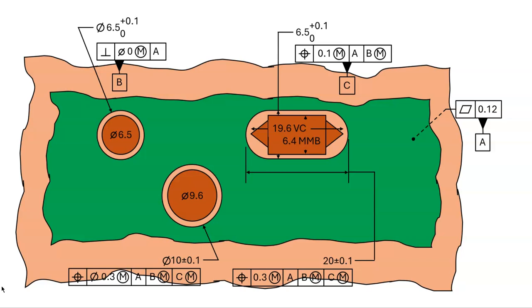Note that the edges of the part were not involved in any way. In fact, the part has no edges because it is infinitely large. This is what the GD&T means for a dot and slot when the dot is secondary and the slot is tertiary.